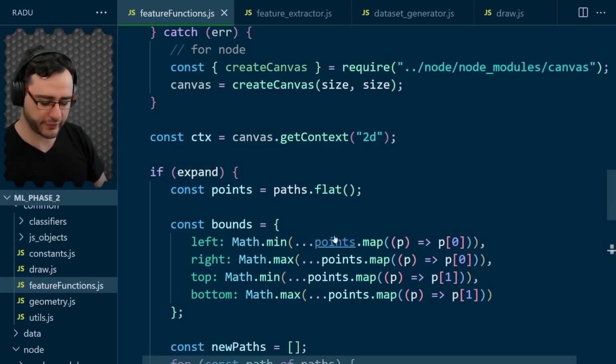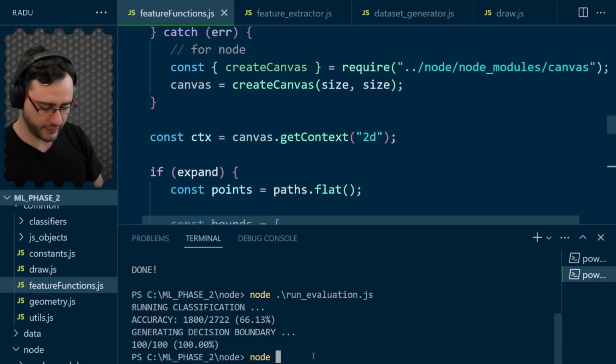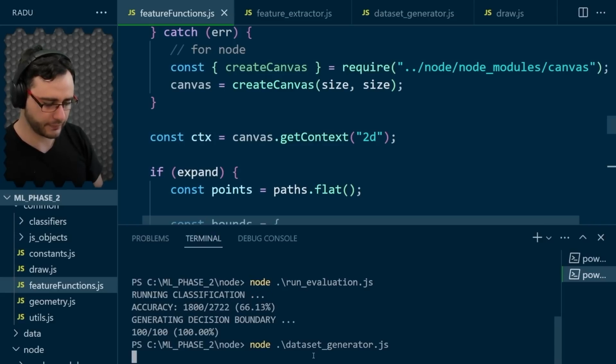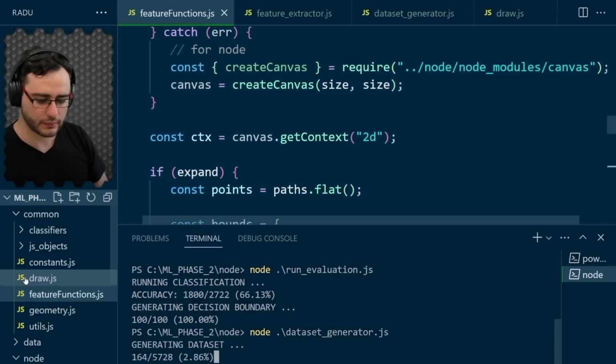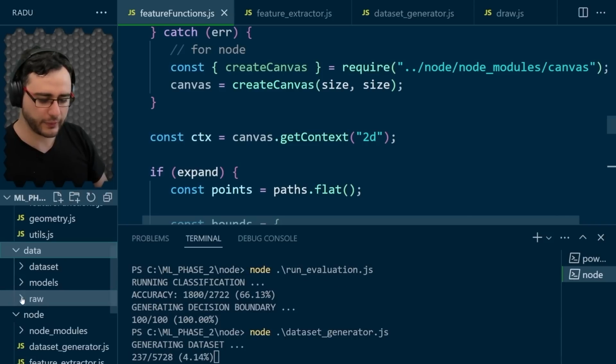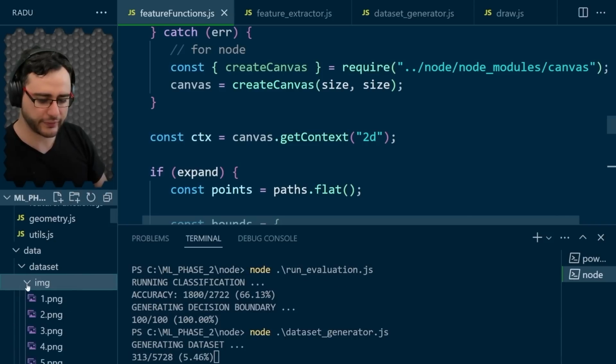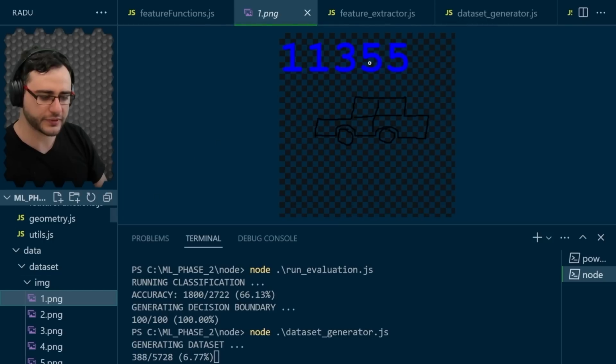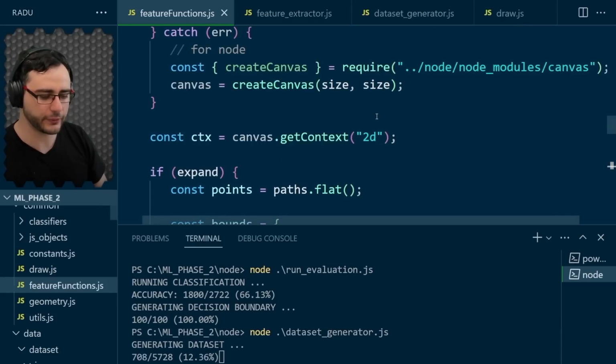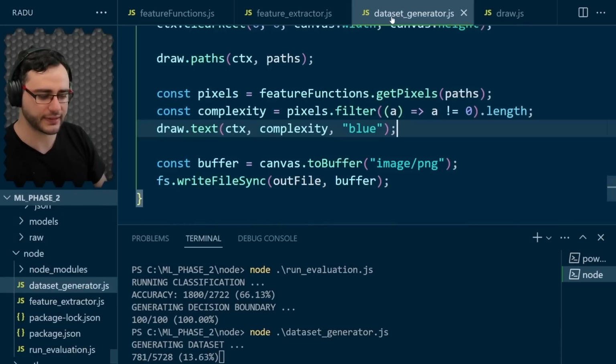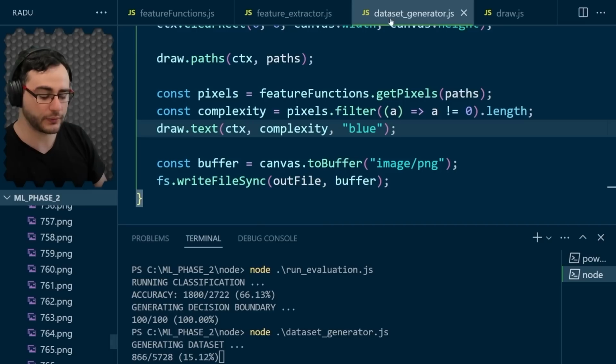Now, if we open our terminal and regenerate our data, if we look here, we will start to see that the values are different than before. But I would also like to visualize what we did exactly. So while it's running, I'm going to redo the visualization part in this dataset generator here. And I'm going to show the new image that we get after expanding them.